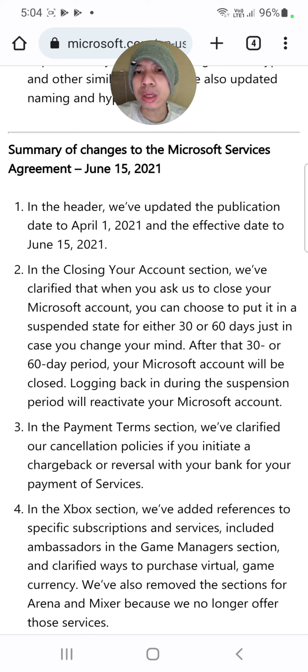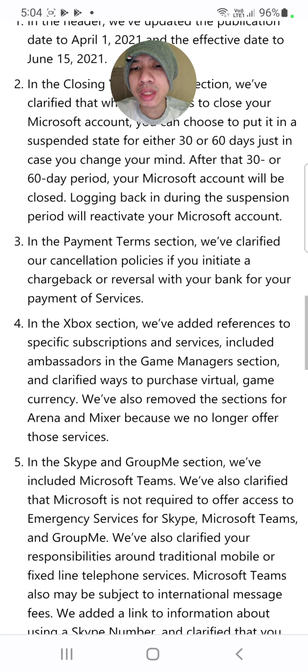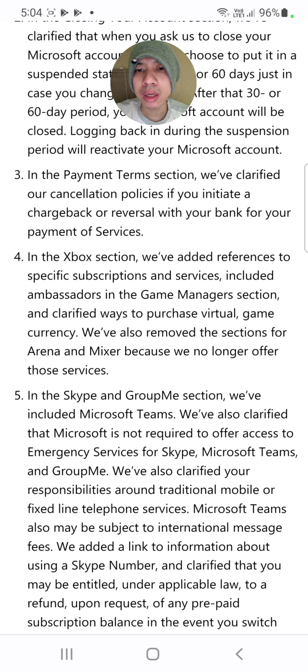And number 2, in the closing your account section, we've clarified that when you ask us to close your Microsoft account, you can choose to put it in a suspended state for either 30 or 60 days, just in case you change your mind. After that 30 or 60-day period, your Microsoft account will be closed. Logging back in during the suspension period will reactivate your Microsoft account. In the payments terms section, we've clarified our cancellation policies. This is the third change in the payment terms section.